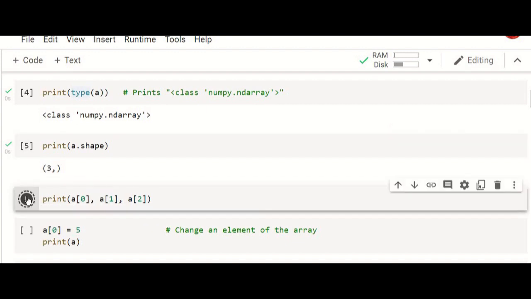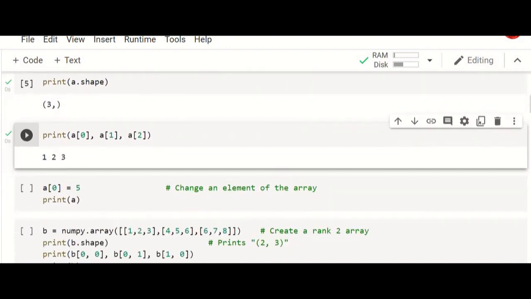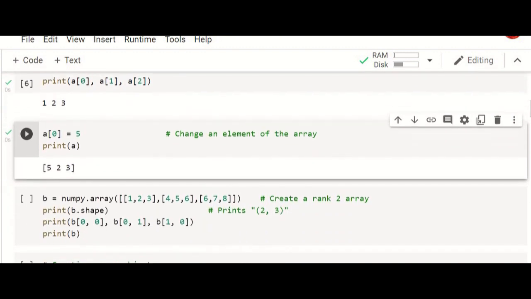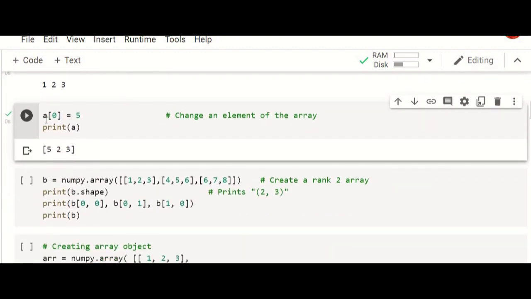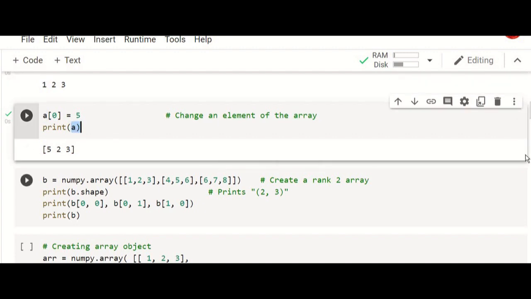And if you want to display the elements separately, we can perform indexing like in your normal list, A of 0, 1, 2. That will extract the elements in the same way. But here it is the n-dimensional array data type. And if you want to modify some element, that can also be done. It's a mutable data type and you can insert elements, update elements or delete elements. A of 0 equal to 5. Initially A of 0 contains 1. Now that is being replaced with 5. So it is a mutable type.